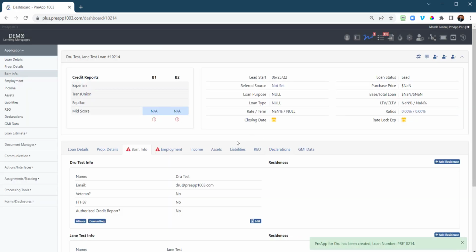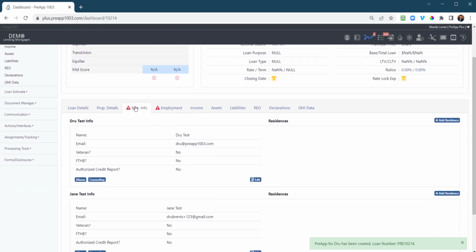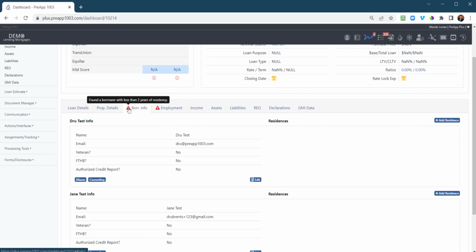Now it's going to drop you right into a blank canvas application. So a couple things I want to bring to your attention. It takes you right to the borrower tab. We do have notifications. Anytime you see little notifications, just hover over that and it'll tell you what it is. So this found a borrower with less than 2 years of residency, because we haven't added any residency yet. Also, we have borrowers with less than 2 years employment. Okay, so we're going to make sure we clear all that.